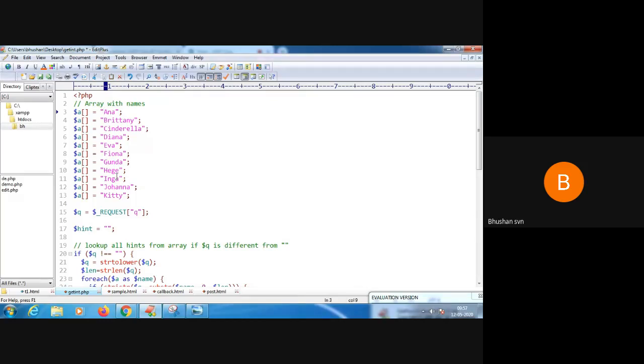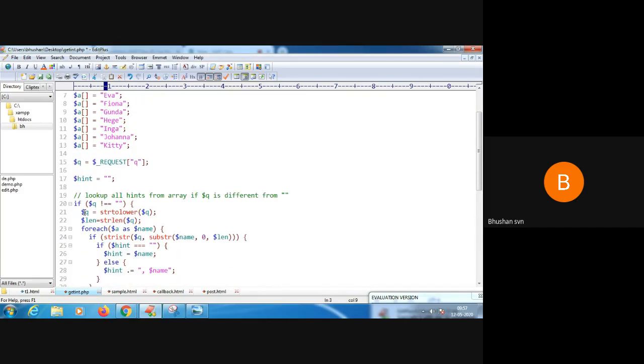So I will convert that into lowercase letters. Now, when I am typing, say, letter A, that is a request which takes some value and will be assigned to, say, Q. If that character is not equal to null, that means something is being entered, then you convert that into lowercase. You know already what is the functionality of strtolower.